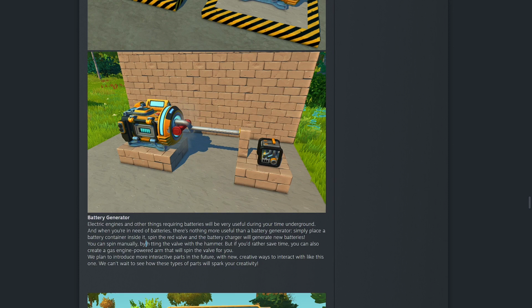You'll spin it manually by hitting the valve with your hammer. But if you'd rather save time and not waste as much food and water from just hitting it, you can also create a gas engine powered arm that will spin the valve for you. Which means you can turn gas into batteries. The thing I'm curious about: does this have a certain requirement, or could you just put a controller on this and spin it? Which will generate infinite power, essentially.